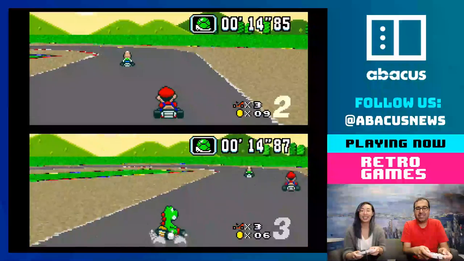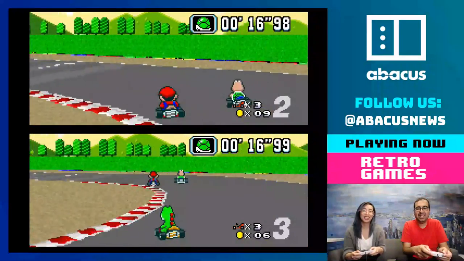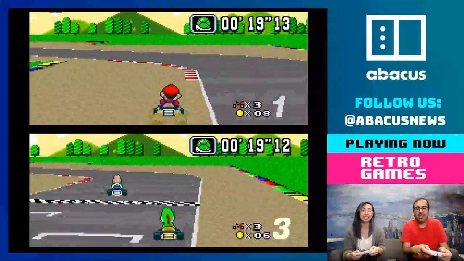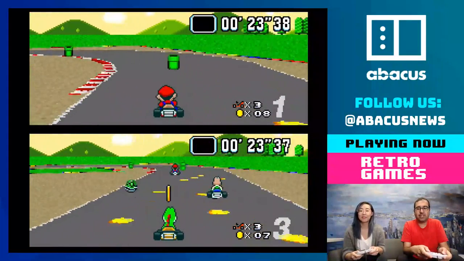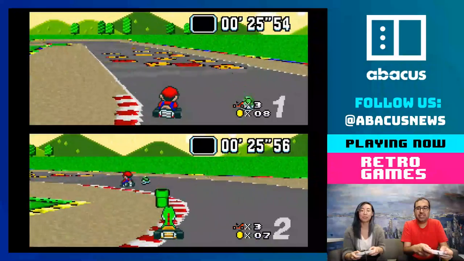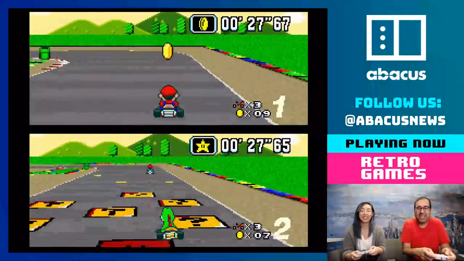It looks like it. You're right behind. Is this the one where you can actually hop to power slide? You can hop to power slide in this? I don't remember. Oh, I tried to get control of that. Oh shoot, I almost ate it on that one.